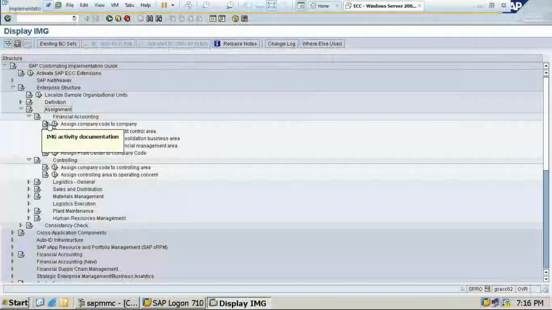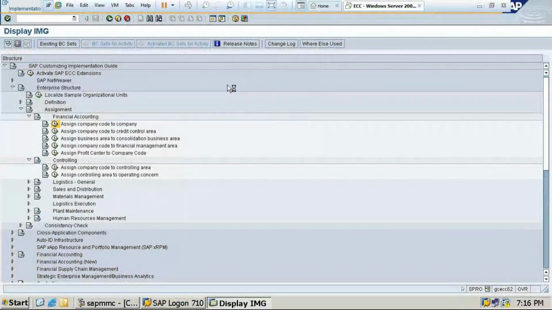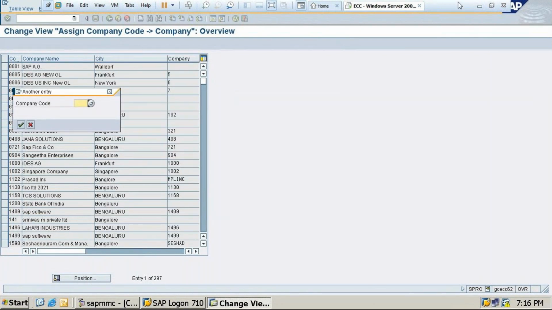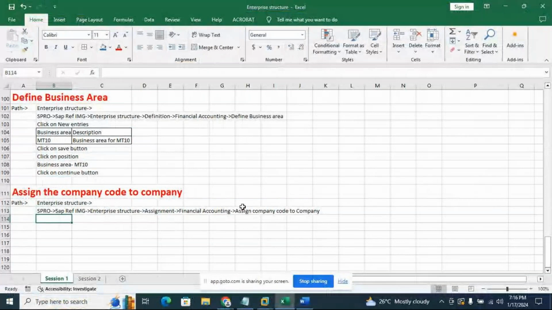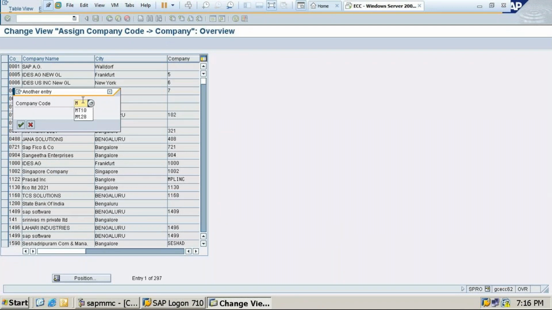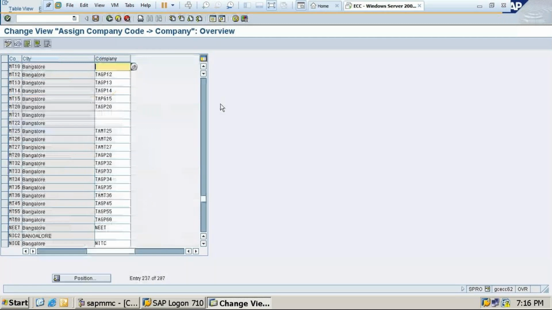Now click on this image activity. So now you can see there are some more companies displaying here, like Bangalore city is displaying and company codes are displaying. So how to do this? We have to click on position. Okay, so I'll add the steps here. After filling this, click on position. Once you click on the position, just type the company code MT10. Okay, click on continue button.